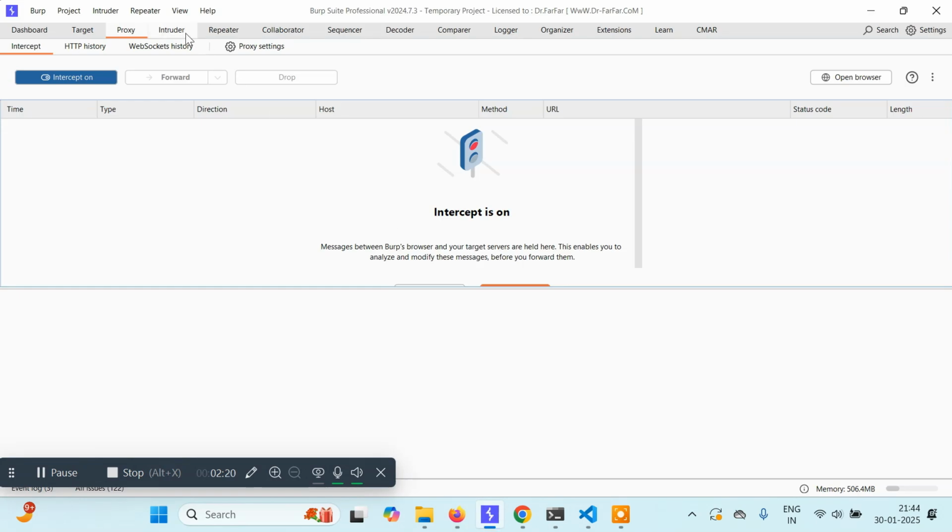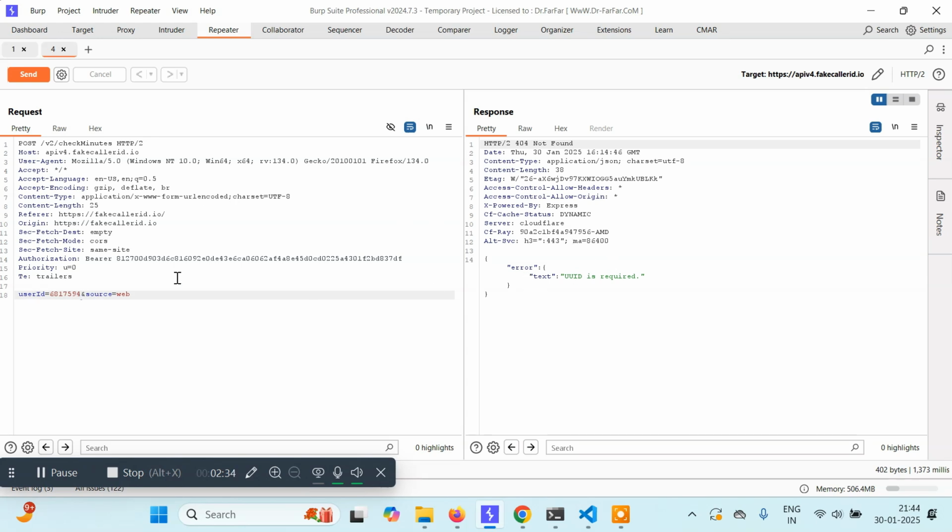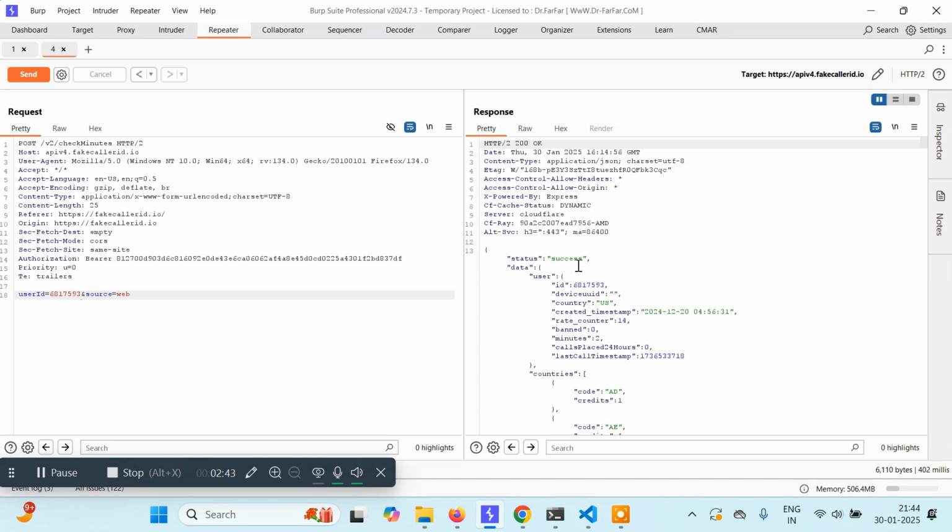Let's come here, to repeater. So this was this. Now let's try changing the user ID. And instead of 593, let's see if I check for 594 and let's see if it's working or not. If I search for 594, it says UUID is required. Okay, so 593, and let's try again.